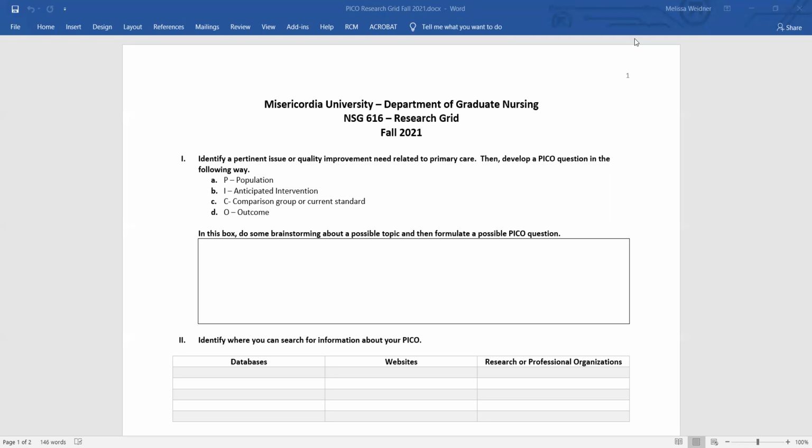So in the first part, you're going to identify an issue or a quality improvement project related to primary care. So I want you to take off your RN hat and put on your nurse practitioner hats. Think about what you see in clinical or anything you may see that needs improvement within the primary care offices. You may even want to talk to the providers you're working with. Then you're going to develop a question around that topic.